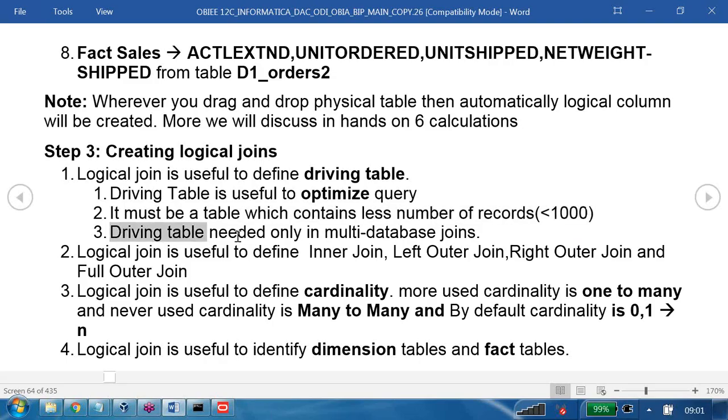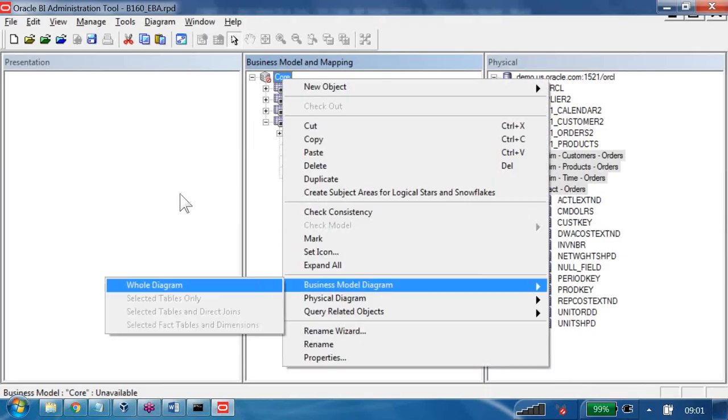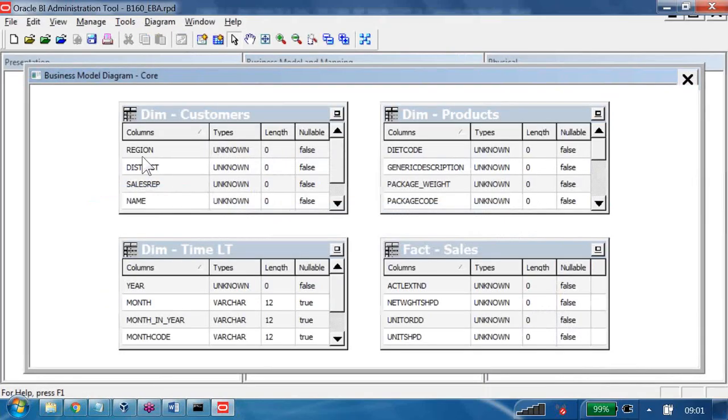Next, driving table needed only in where? Multi-database. That is, is multi-database available or not? One table is in Oracle, one table is in SQL Server. If both are in Oracle only, we don't want the driving table. Where is this driving table option available? Let us go and have a look at that. If you see here, core, right click, then business model diagram, whole diagram. Here, let us go for join.